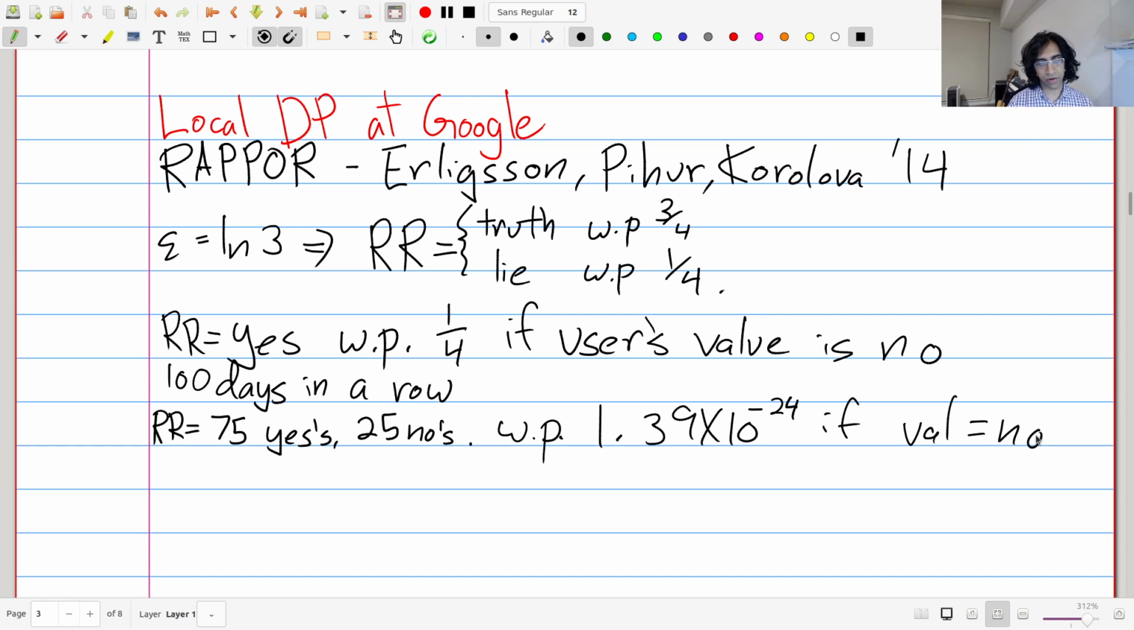So all I'm trying to get across here is the fact that in a single day, if you see a particular outcome, then there's a pretty strong plausible deniability. On the other hand, there's much less plausible deniability in the case when you have several disclosures in a row.